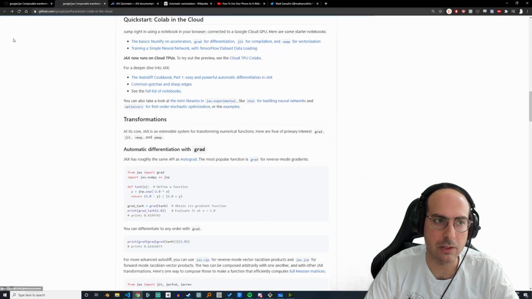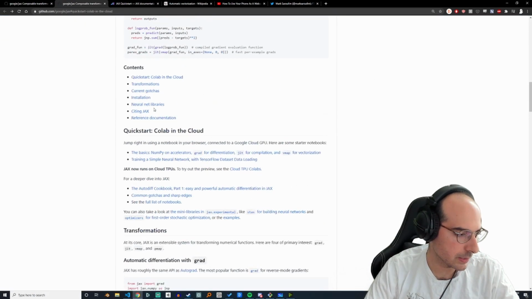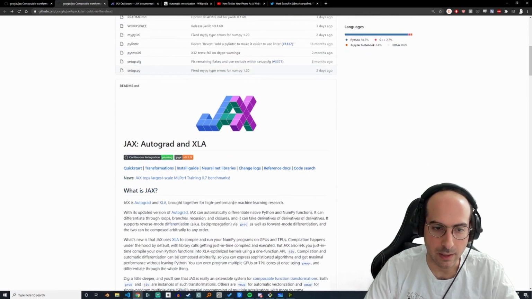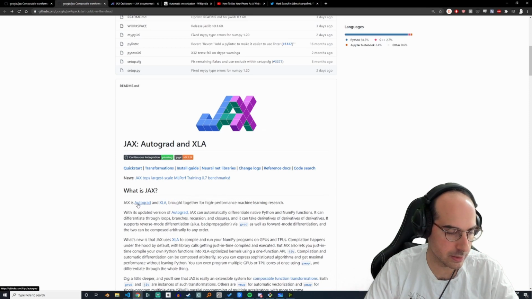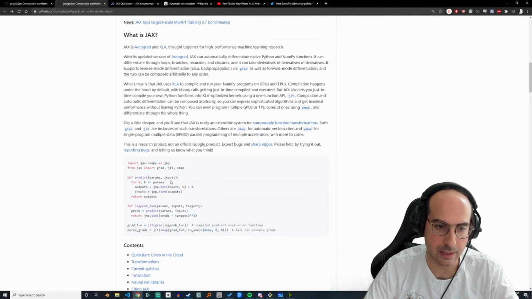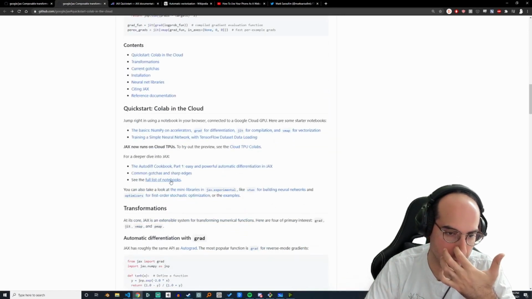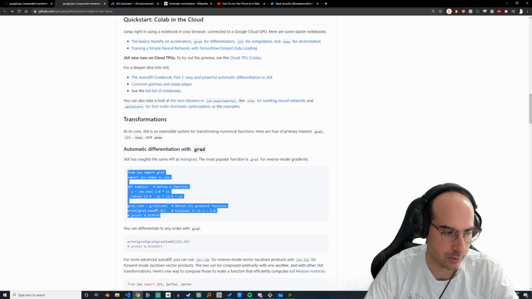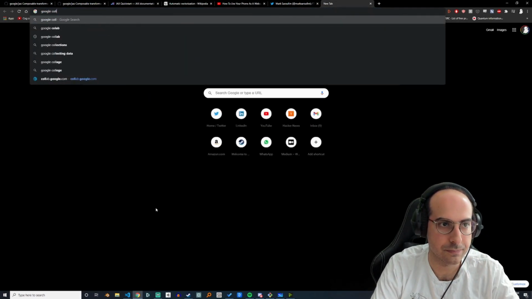I think the goal of this library is to be like a NumPy v2, like a NumPy made for machine learning. They say we have AutoGrad and XLA brought together for high performance machine learning research, right? So what's AutoGrad? AutoGrad is the idea that you can basically get the derivative of an arbitrary piece of code. Let's go through the Google Colab notebook because I think this will make it very obvious.